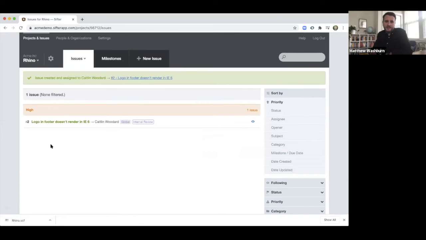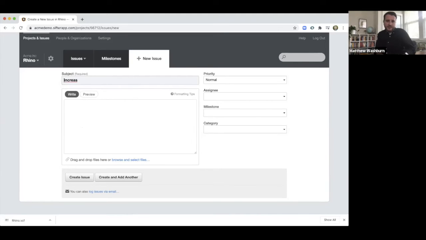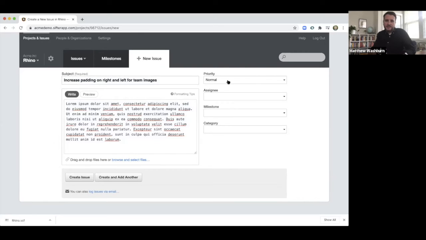And there it is. So let me create just a few more so I can show you how some of the filtering works. Increase, this is something I say almost every time we design something, increase padding on right and left. This one is not as important. We're going to have Calvin take care of it. And let's pretend that this is a client submitted thing here.